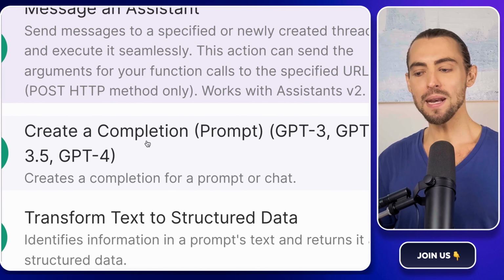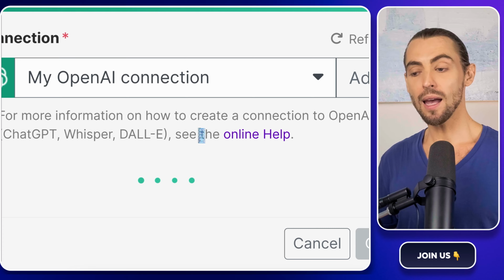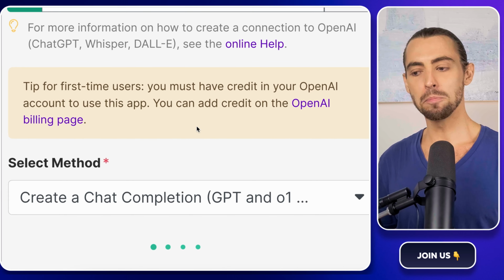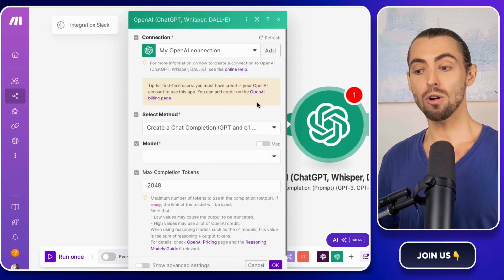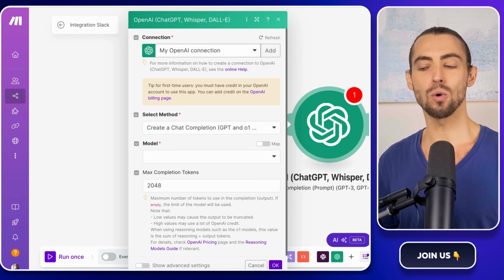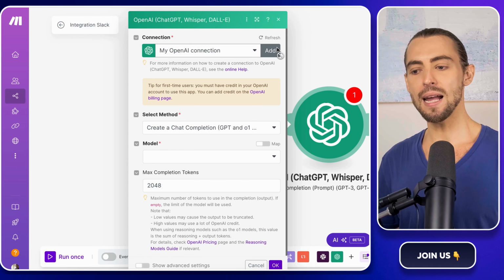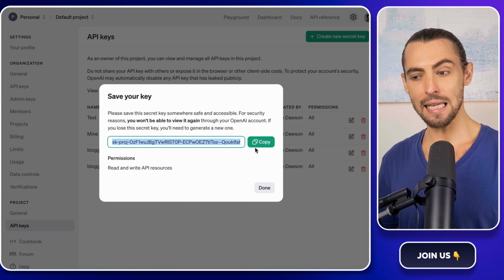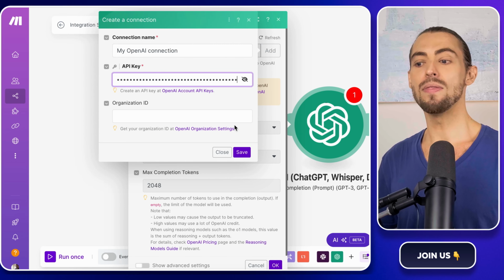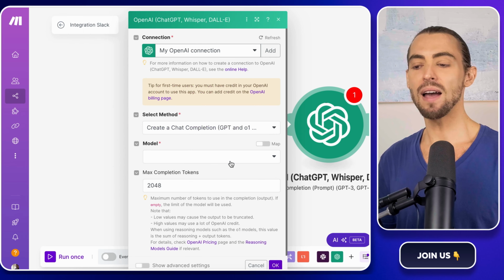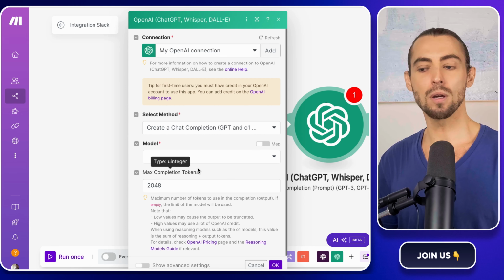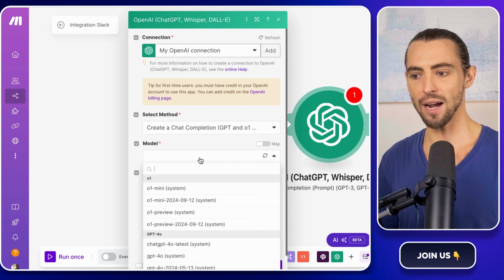First, add the OpenAI module. When you're picking an action, choose Create a Completion. If you haven't connected your OpenAI account yet, don't worry, it's a one-time thing. Just head over to OpenAI site, grab your API key and organization ID, and then plug them into Make.com. I've added a video tutorial in the description that will help you do just that. So you can pause this video, watch it, and come back.